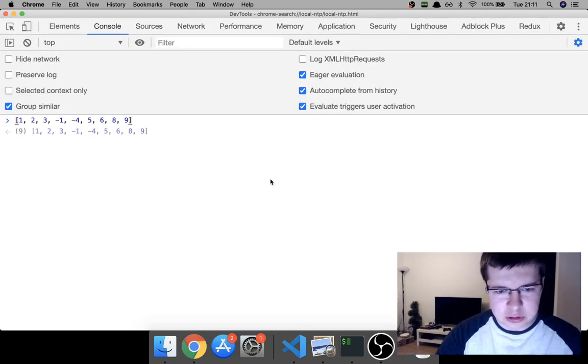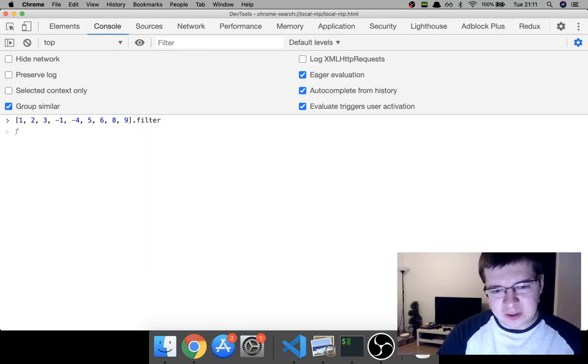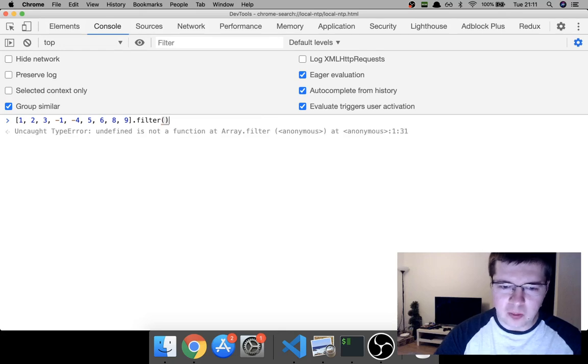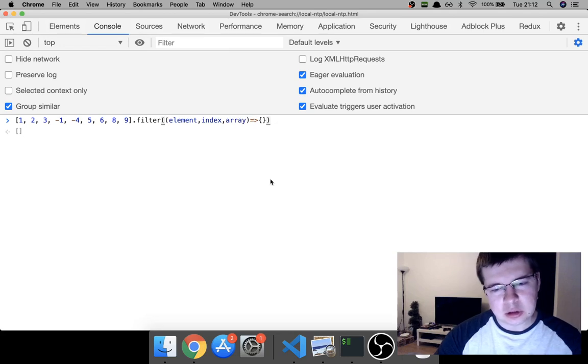So if I put this array in here and I call filter on it, to the filter method you need to pass a callback function, and this callback function has to get at least one argument, which is the current element, but you can also have another argument which is the index of this element in the array, and also you can pass a third argument that is the array itself. Those two last arguments are optional.